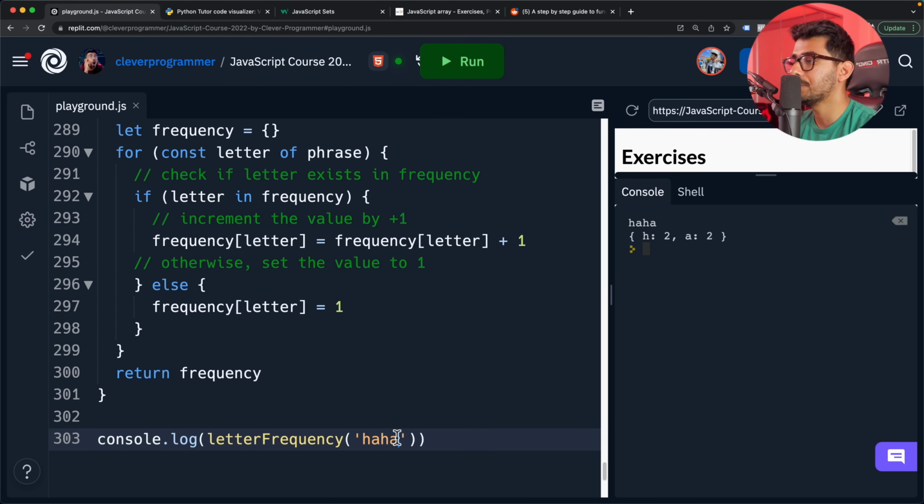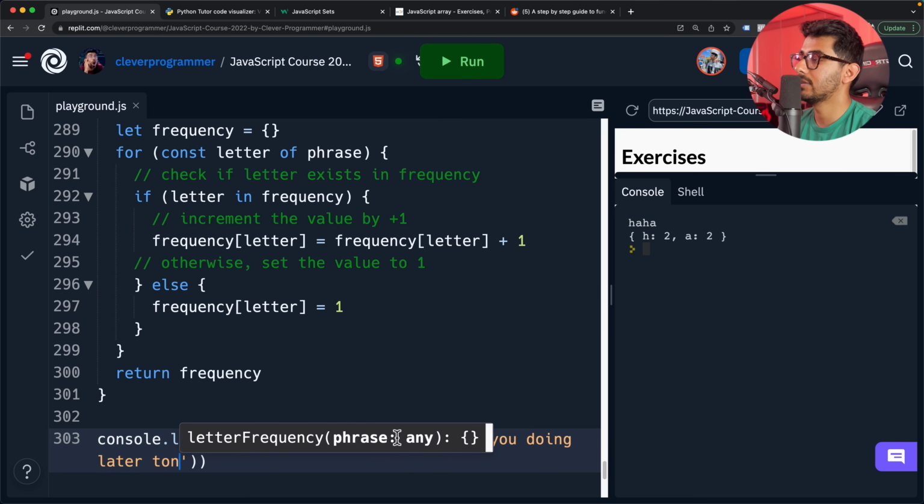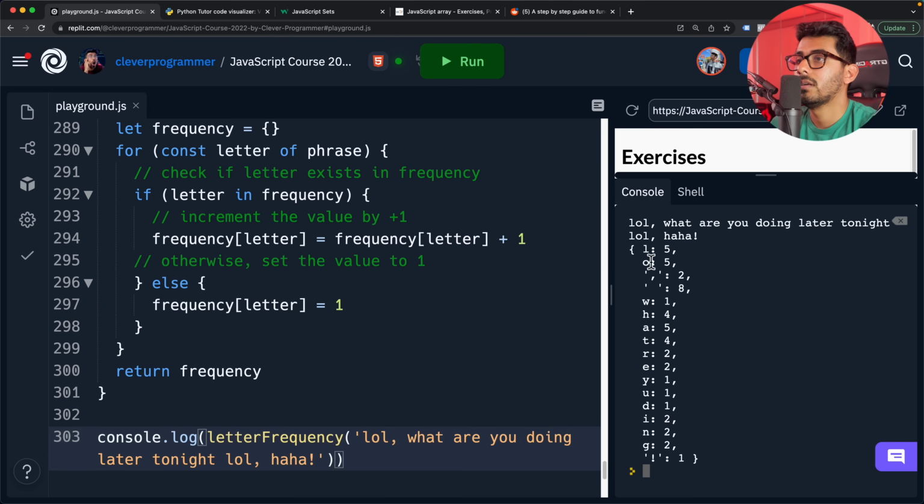And let's try "lol, what are you doing later tonight? Lol, haha." Okay, let's run this. And it just runs through every single letter right here. And it says L happens about 5 times. Is that true? Let's see. L, 2, so 1, 2. And then we got 3, 4, 5. Yep, so that looks like it happens 5 times.